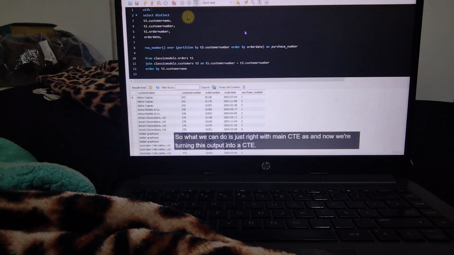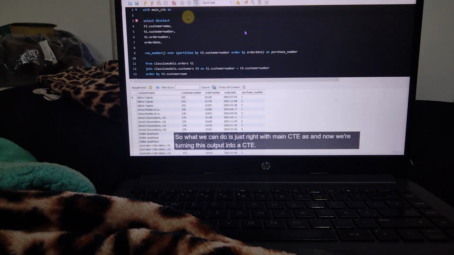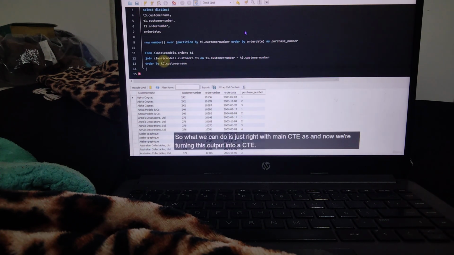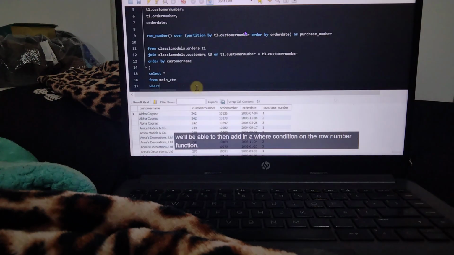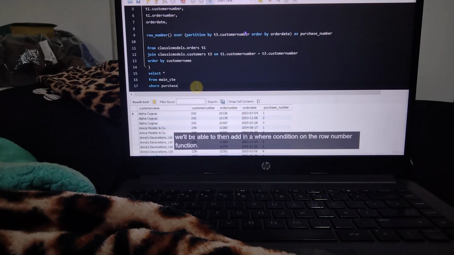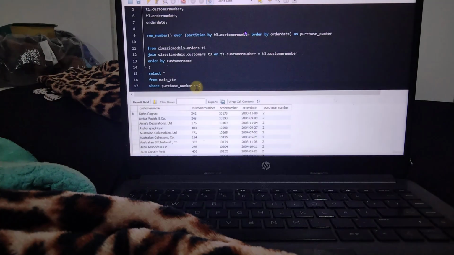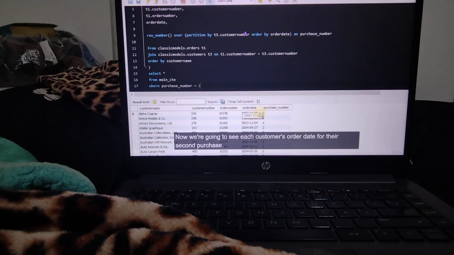So what we can do is just write with main CTE as, and now we're turning this output into a CTE. So now we'll just do a select star from main CTE, and we're going to have the exact same output, but we'll be able to then add in a where condition on the row number function. So where purchase number equals 2. Now we're going to see each customer's order date for their second purchase.